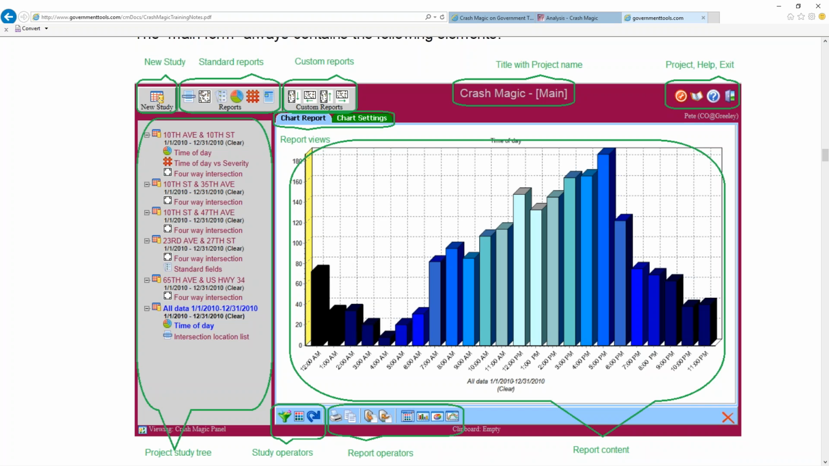The first thing you have to do is tell it what data you want. Either you're looking for the data for an entire year or 2 years or 5 years, or you're looking for data for a time period and a location. In this example, perhaps 10th Avenue and 10th Street, or 23rd Ave and 27th Street. Those are studies where we've gathered the data for that location for this time period.